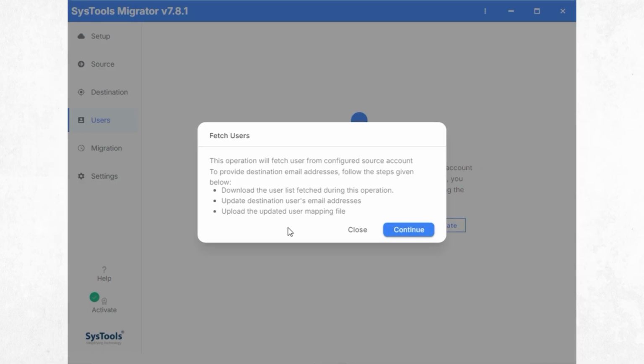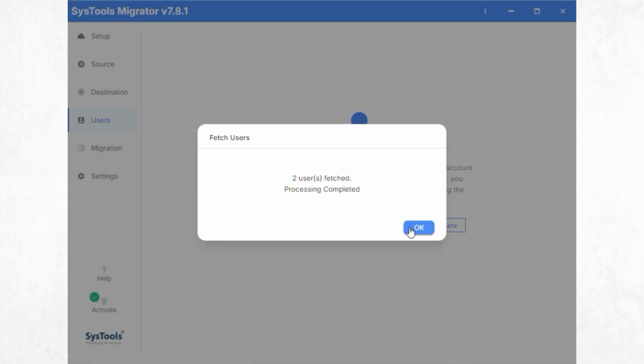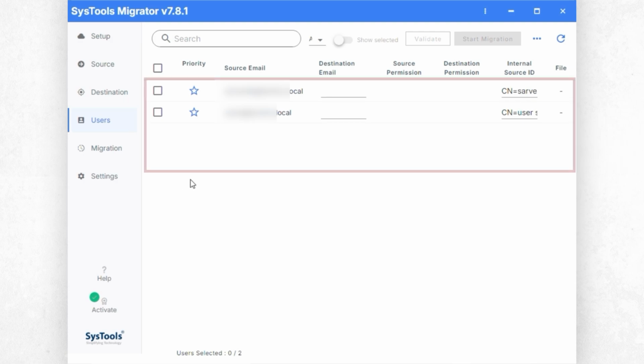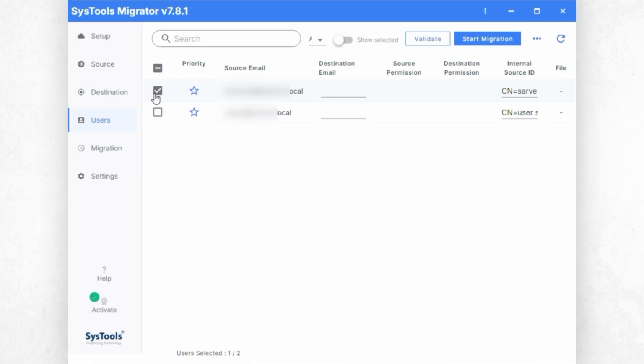Read the prompt explaining the fetching process, then click Continue. A dialog will display the total number of fetched users found. Click OK. The list of users will appear. Select the specific users you wish to include in the migration.